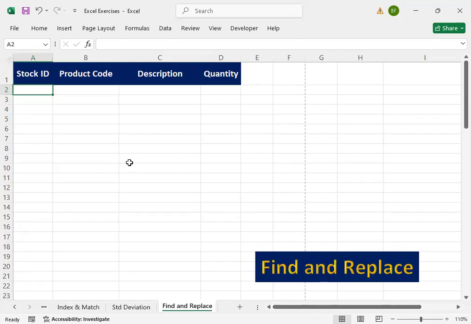Today we'll learn how to use the find and replace feature to quickly update and modify data in large datasets. This tool is a time saver when making bulk changes in spreadsheets. So let's get to it.